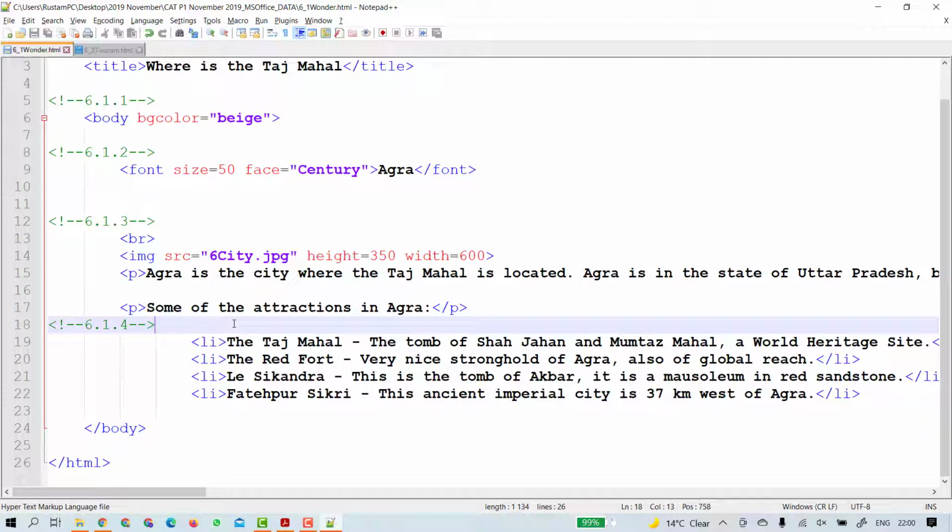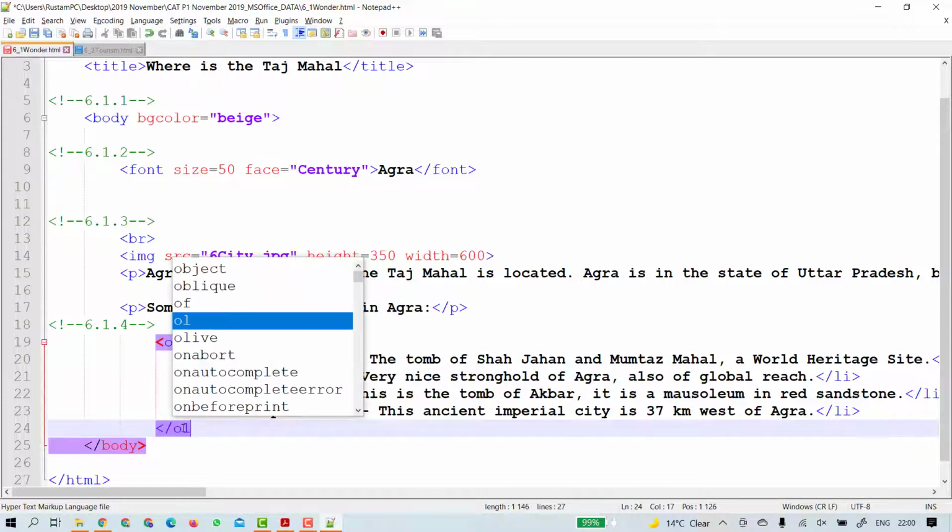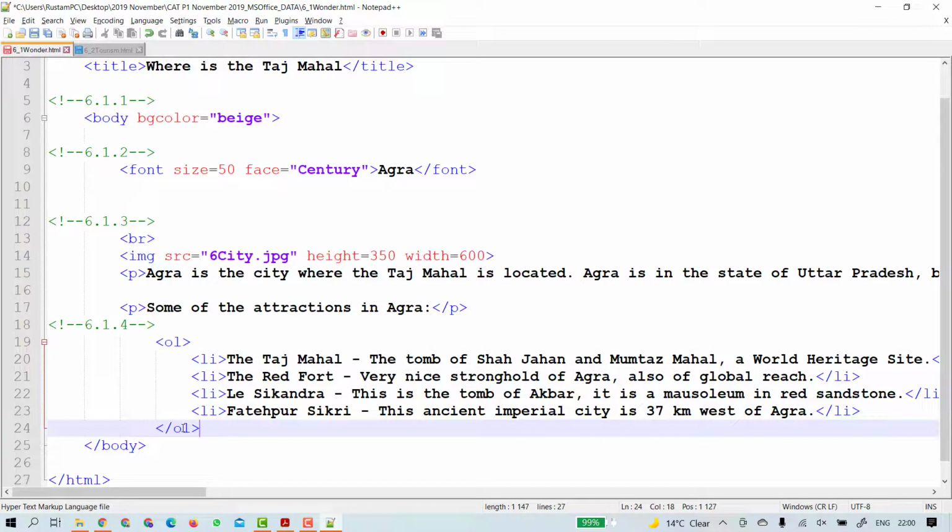ul stands for unordered list and is used for bulleted lists. ol stands for ordered list and is used for numbering a list. In the provided picture, the list is numbered. So, put an opening ol tag before the list items and a closing ol tag after the list items.